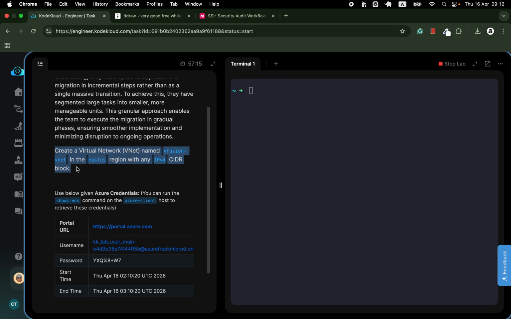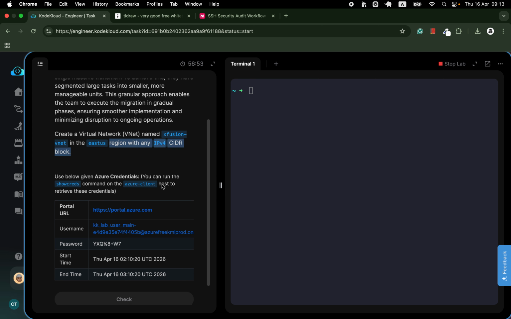The name is xfusion-vnet in the East US region, not West, not Central. And we can use any IPv4 CIDR block, so we don't need to consider this part seriously. We can use any IPv4 CIDR.